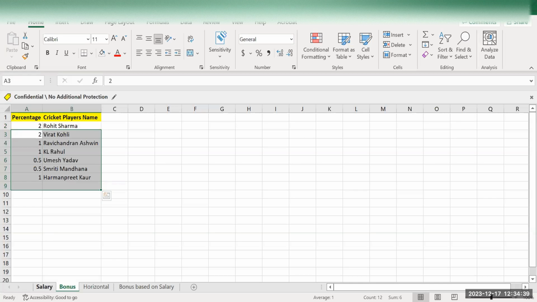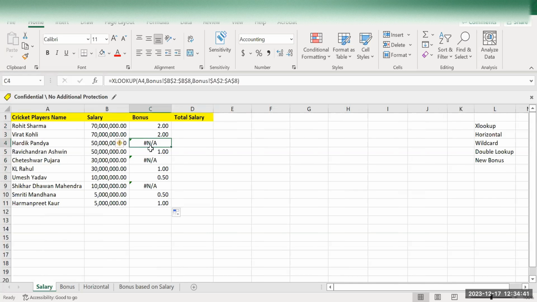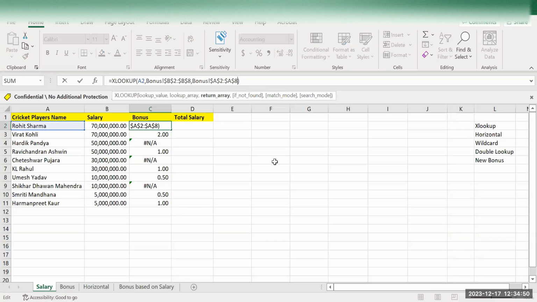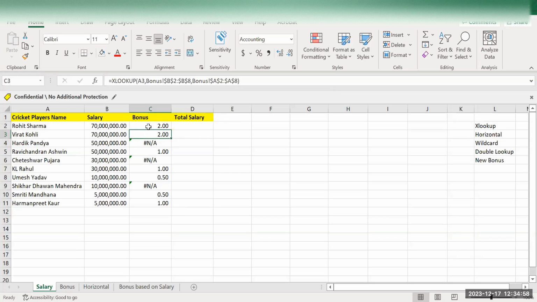In this case, as they are not eligible for the bonuses, we have to put a formula. If they are not eligible, put a comma, and I am saying take the value as 0. Just select this one and drag it till the end. You see that the values which were not found are now updated as blank.